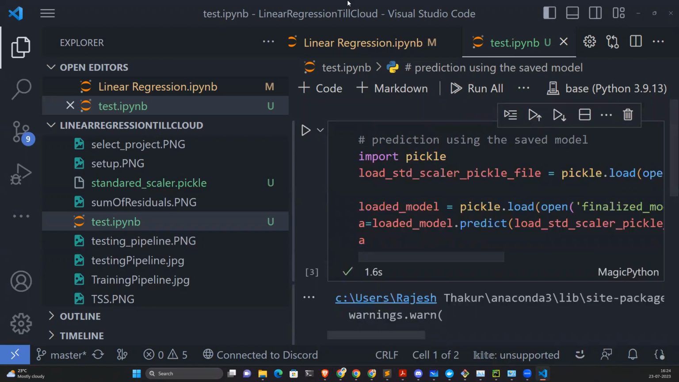So this is the loaded model, meaning your model, and with the model you want to predict what the output is. Predict is the inbuilt function. Any kind of model like linear regression, logistic regression, any kind of machine learning algorithm, there is a predict function to predict the value.